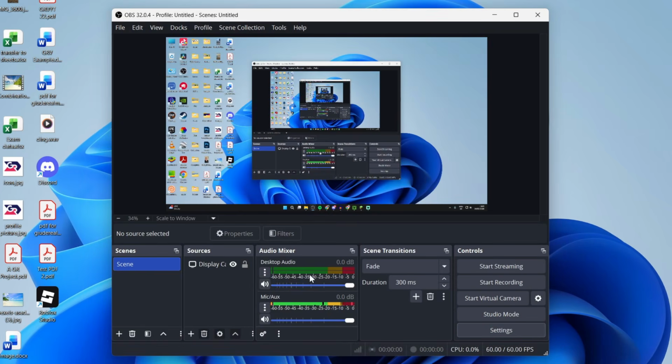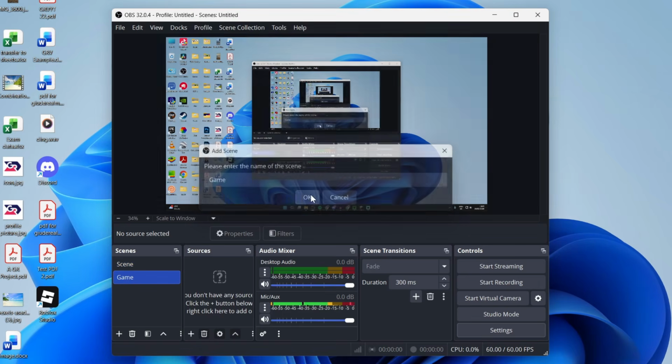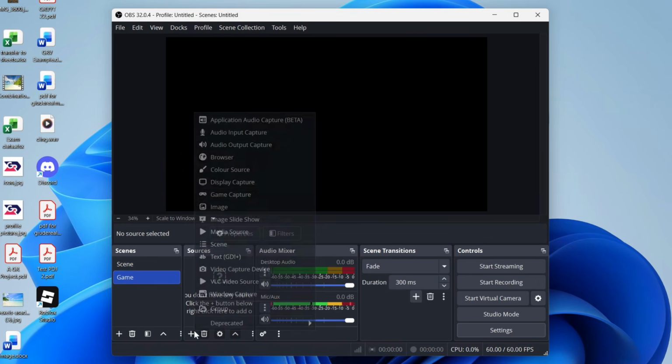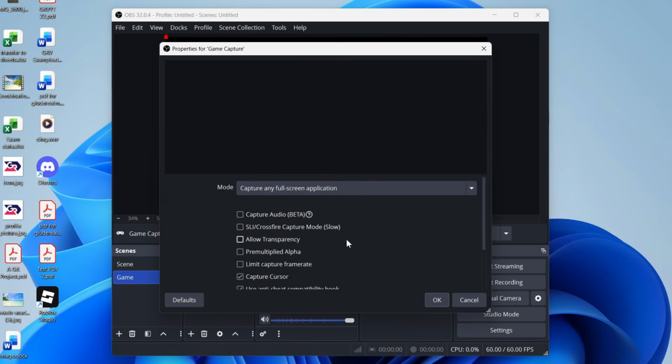Now what you can do here is come into scenes, and you can come to the bottom left here and press the plus. And you can give this a name. I could name this game. We can click OK. Now you want to come into sources, and you can press the plus at the bottom, and you want to find the option for game capture. You can click there and press OK.